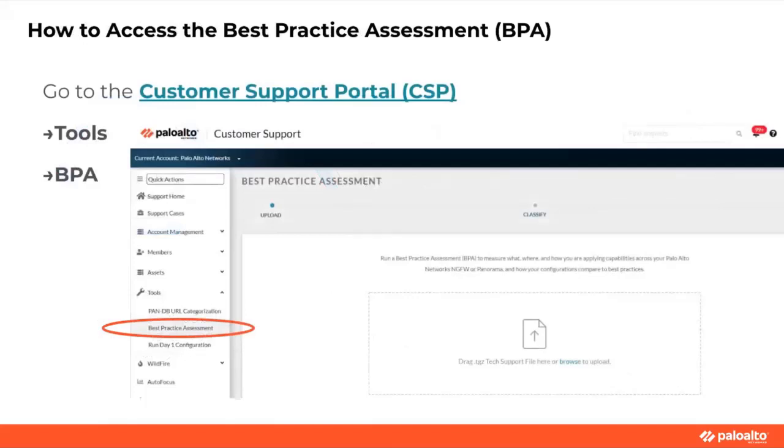The self-service BPA is an easily accessible tool through the customer support portal. You see on this page on the left-hand side, underneath the tools dropdown, there is a section called Best Practice Assessment. As a user on the customer support portal, you would need to be either a super user or have a BPA user role added to your profile. When you land on the Best Practice Assessment page, the first page you're going to see is a list of all of your historical BPAs that you've previously run.